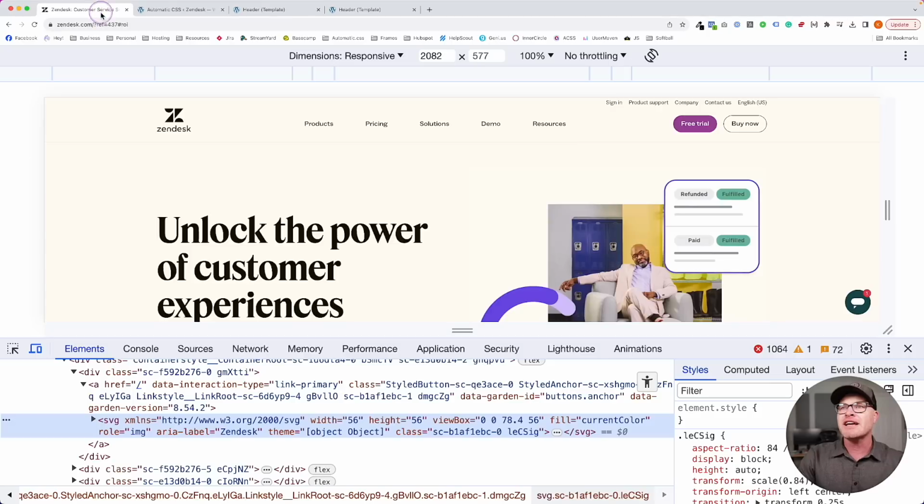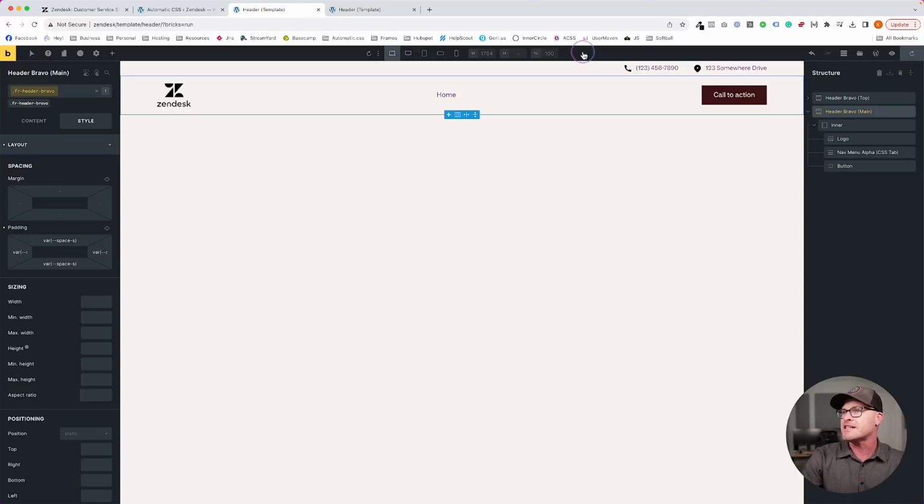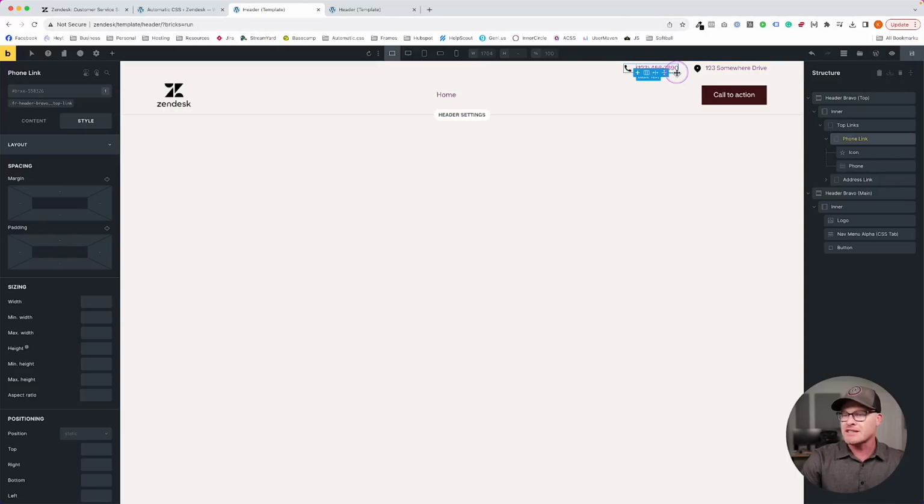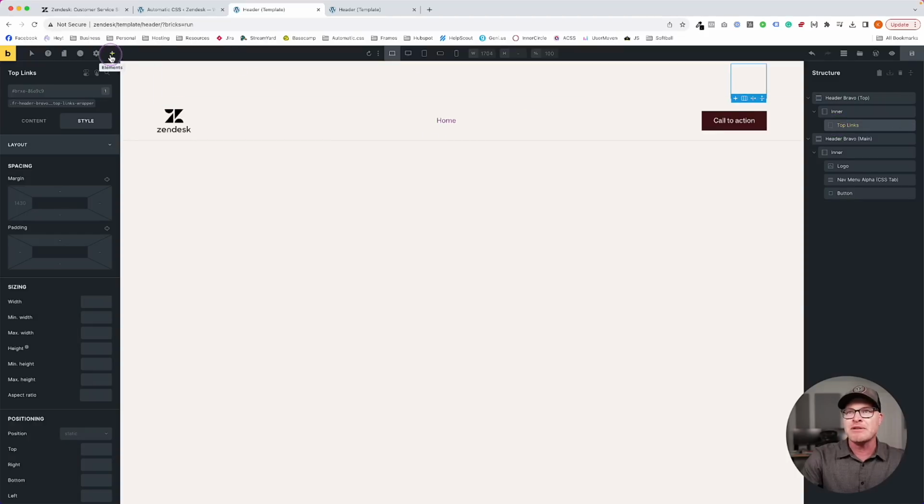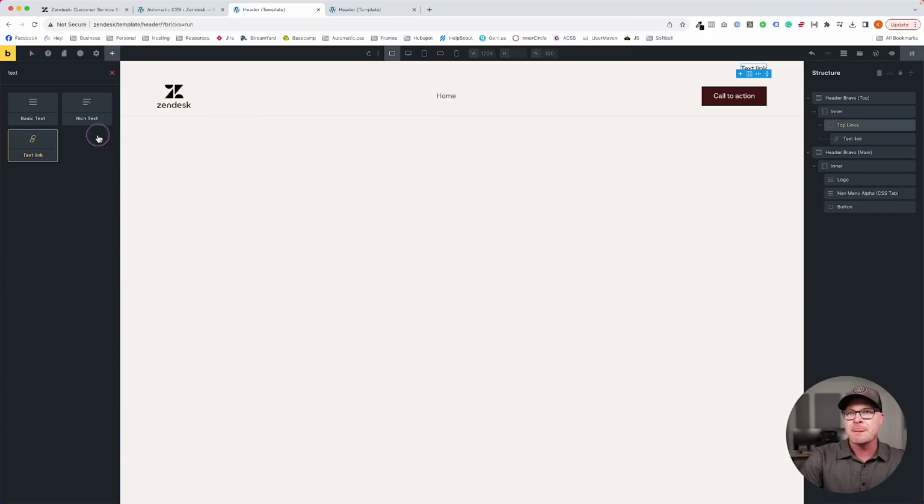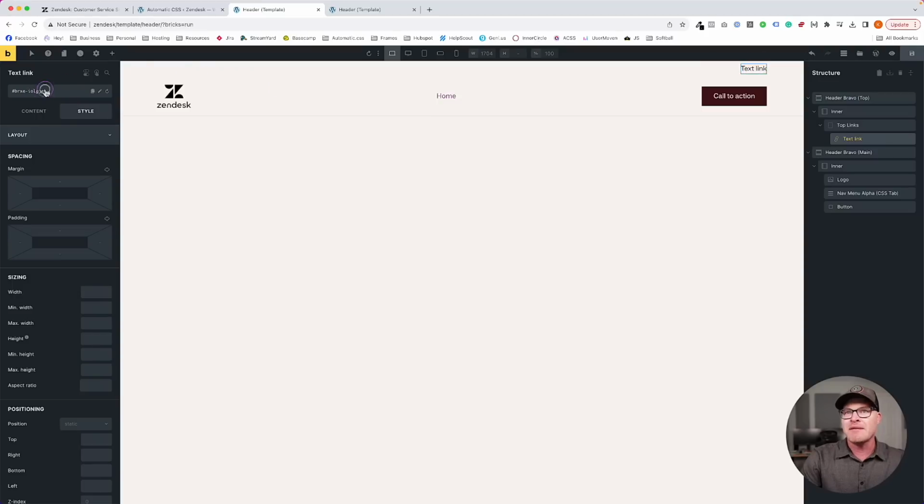And then I'm looking at just the general padding in the rest of it, and it looks pretty good the way that it is. So I'm gonna go ahead and hit save. We're done with that for right now, except for the fact that I'm gonna delete this address link and this top links. I'm just gonna add a text link. Awesome. And I'm gonna call this header top link, just like that.